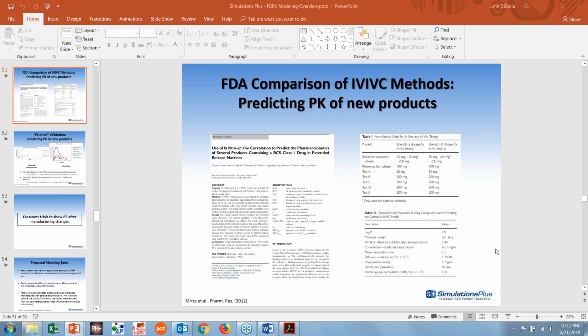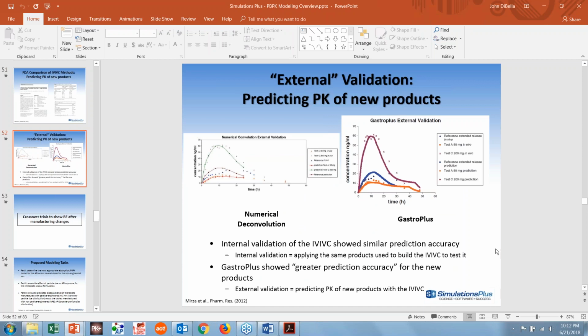And what they ultimately found was when they did the internal validation of the IVIVCs, they saw similar prediction accuracy. So using the same products that were used to build the IVIVC to validate it, the accuracy of the predicted Cmax and AUCs were similar between the traditional and mechanistic approaches. However, the mechanistic approaches in GastroPlus showed greater prediction accuracy for the new products that were not used to build the IVIVCs. So the external validation was more accurate with the mechanistic approaches in GastroPlus.